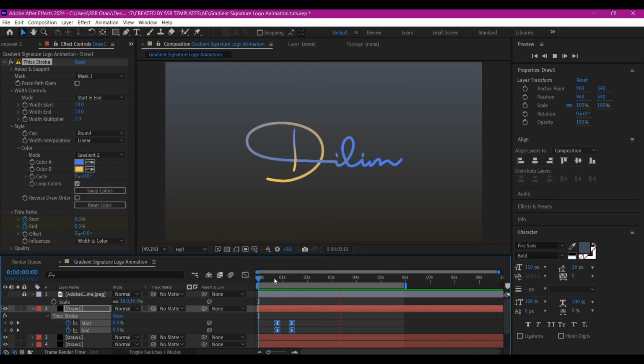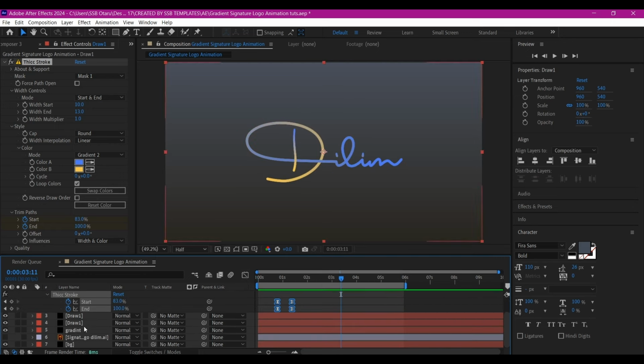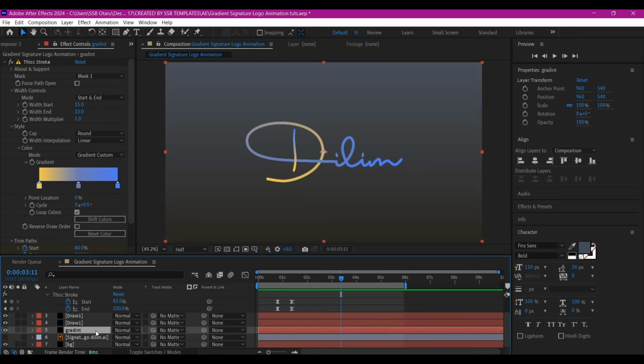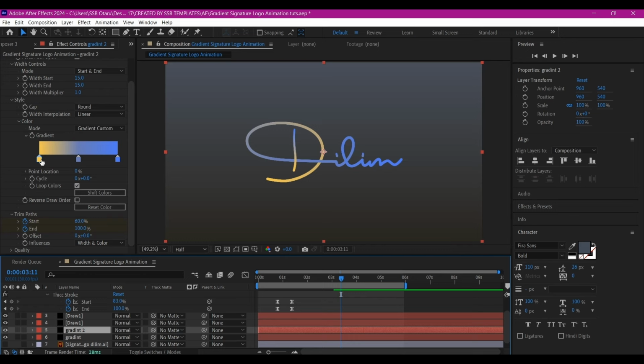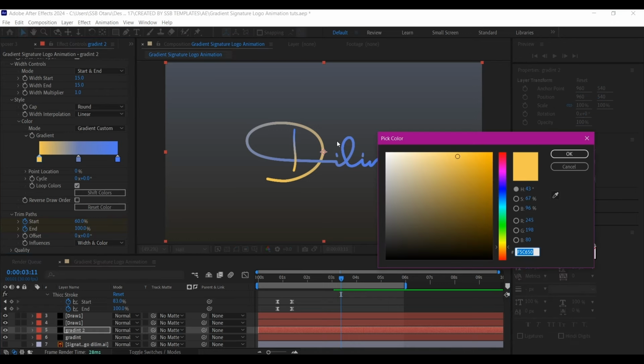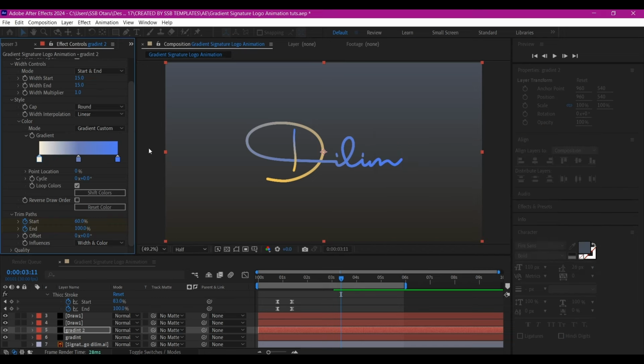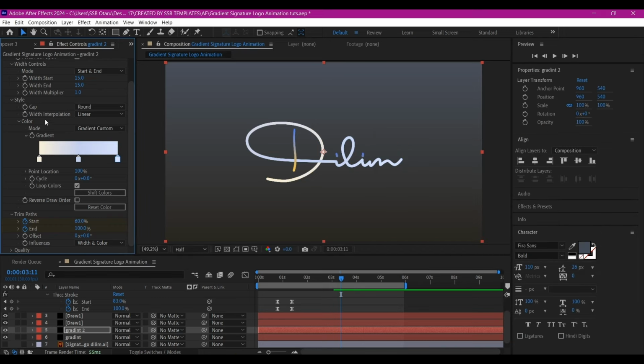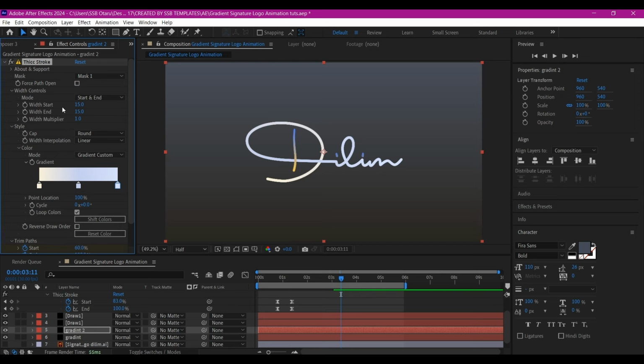So now the next thing we're going to do is to select the bottom gradient layer here. Ctrl D on the keyboard to duplicate it. So we're going to go to this and make sure we set this to all white, a lighter color of this. We're going to go way light right here. Do not worry. So we're going to go up right here. We're going to set this to 2, that is the width start to 2 and the end to 2.